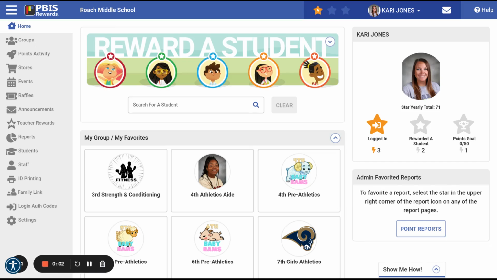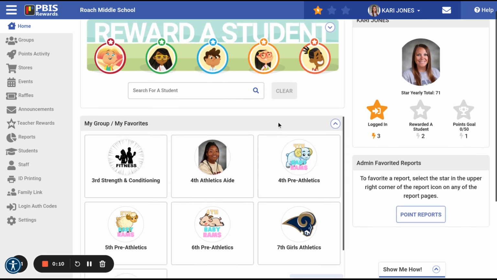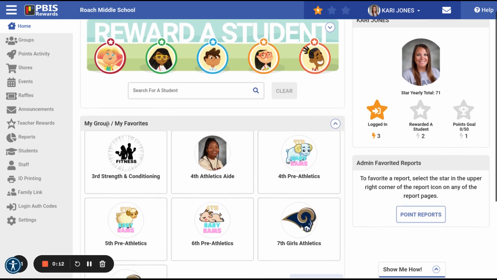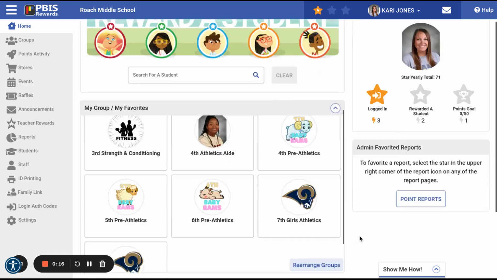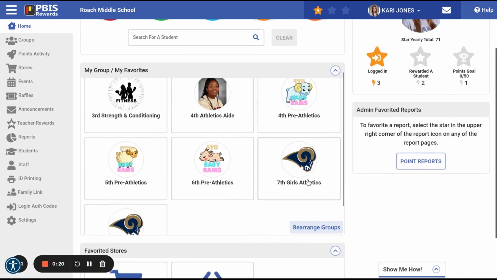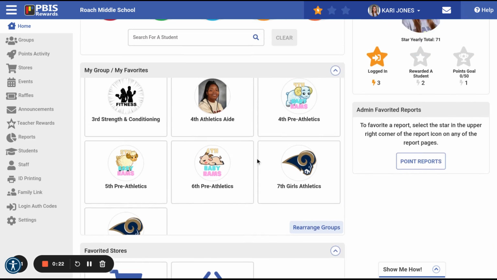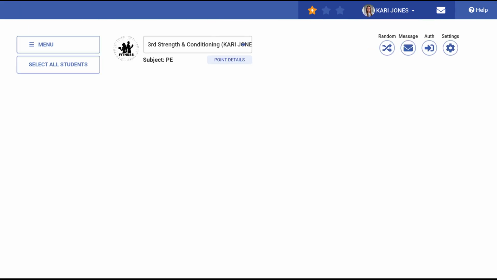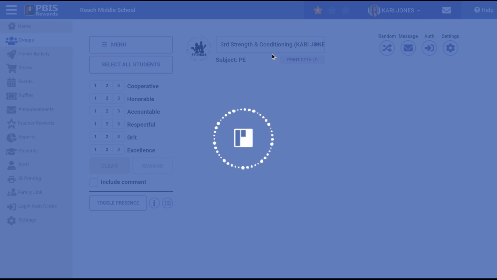Hi guys, in setting up your courses, when you first log into the PBIS Rewards app, you should come to this dashboard screen. When you get to this screen, you're going to have your groups or your favorites. From here, you can scroll and rearrange the groups according to class period or however you'd like to set them up. If you go into a particular class, you can change the name up at the top.